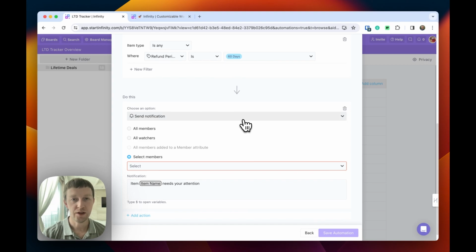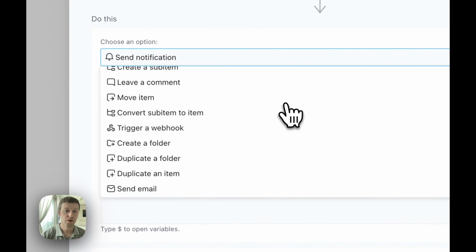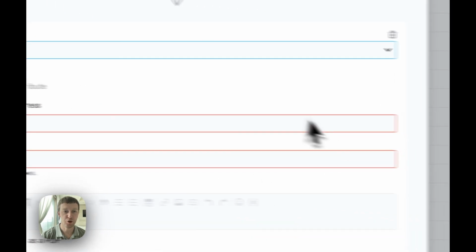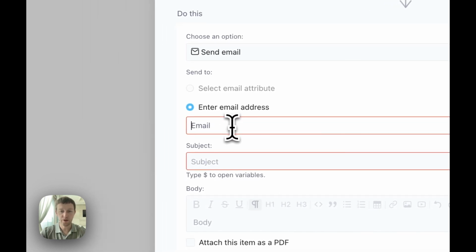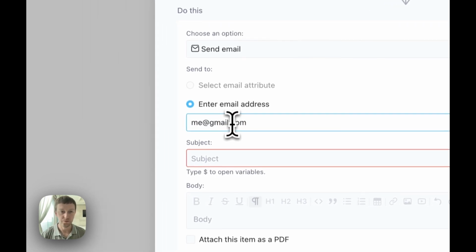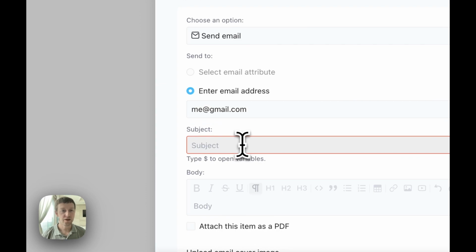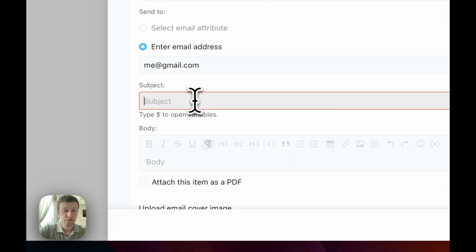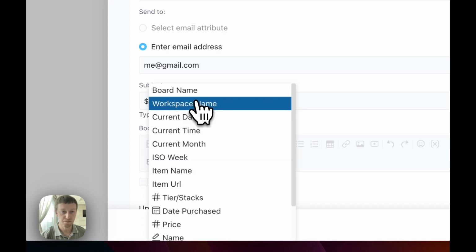And we can send a notification. This would give us a notification inside of Start Infinity. You could also send an email or send a Slack message. So we'll send an email to yourself. And then you can use the $ sign to open the variables. So we'll go ahead and add the item's name.